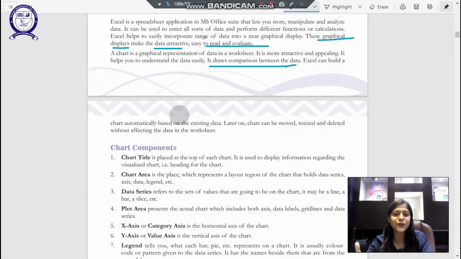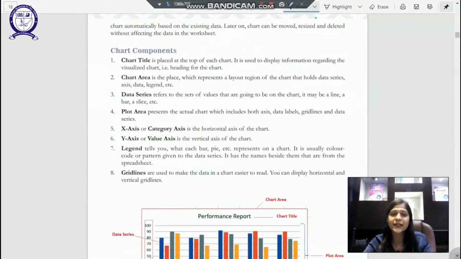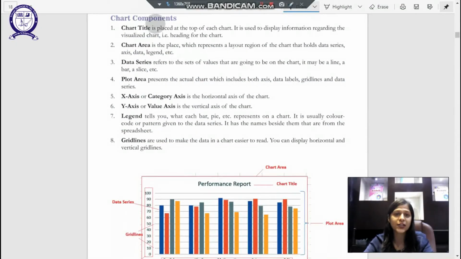So remember that you used to make bar graphs and various other graphs, histograms in your maths class, and you were provided data and you had to use scales and pencils and pens like that. But in Excel you can do that just in a click. Let's study what are the components of a chart: chart title, area, data series, plot area, X, Y axis, legend and grid lines.